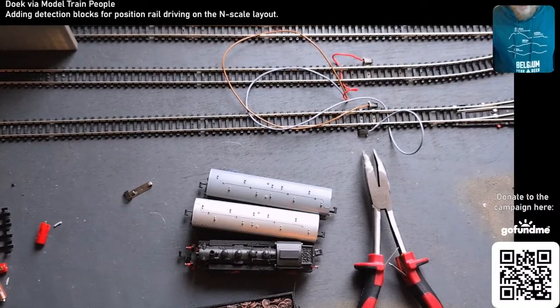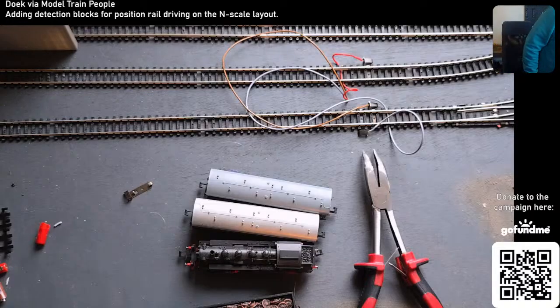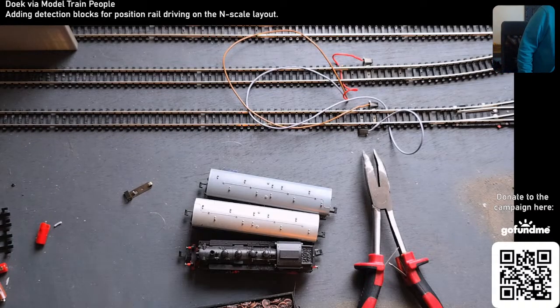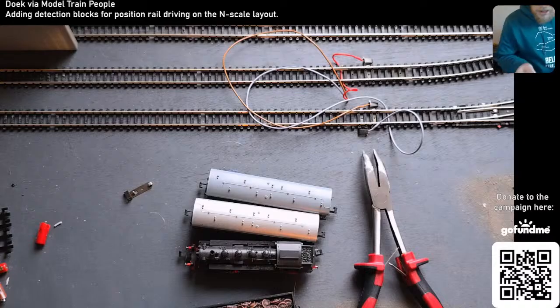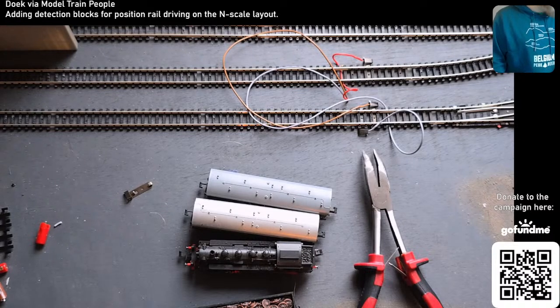Just to summarize, I'm setting up a detection block on this semi-automated layout. So I'm rewiring, making sure that this track is isolated, and I'm using current sensing detection, meaning that if a train comes into the block, it doesn't matter which train it is, it will start to draw current just by being there because it's DCC. And then this will report that this block is occupied.